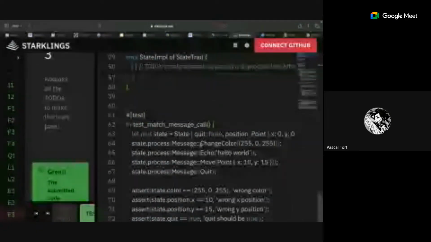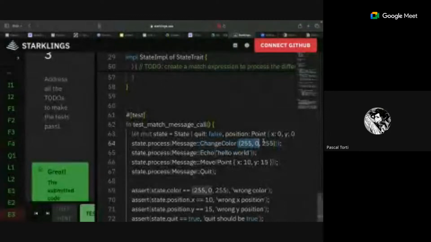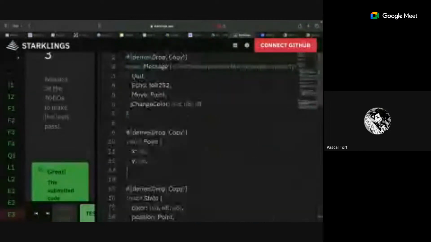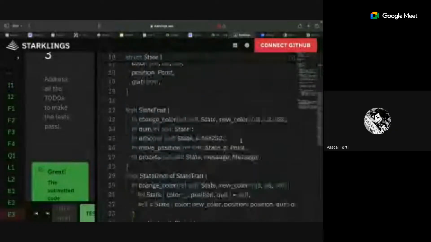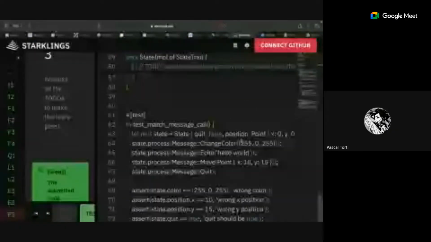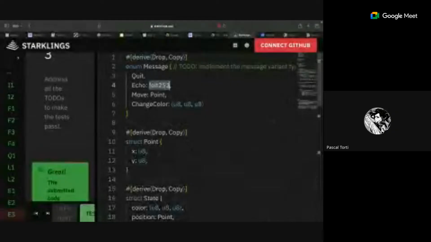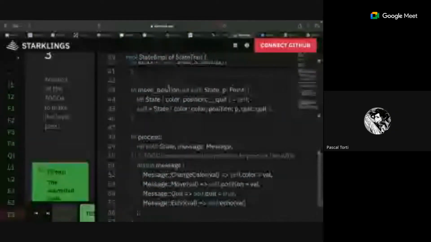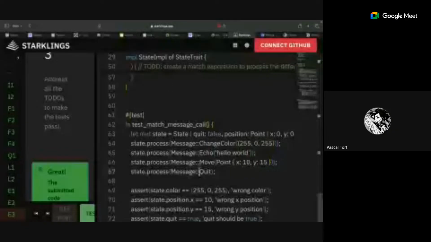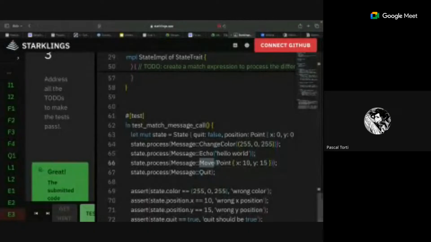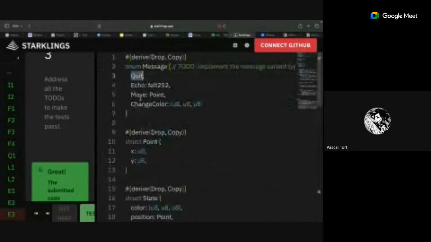You know the variants are change color of a tuple. The tuple has 3 values, so we change color with 3 values. Now what else again? We have the echo of felt 252. We have the quit, just a standalone item, and we have the move of points. So this is the quit here, and this is the move of points.